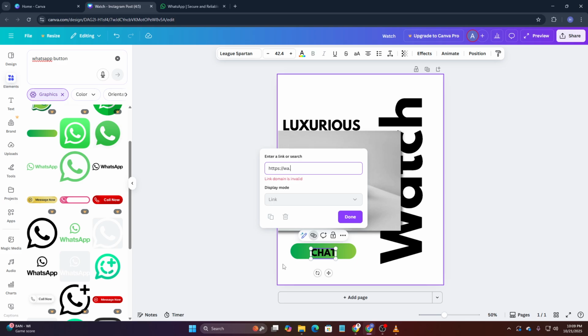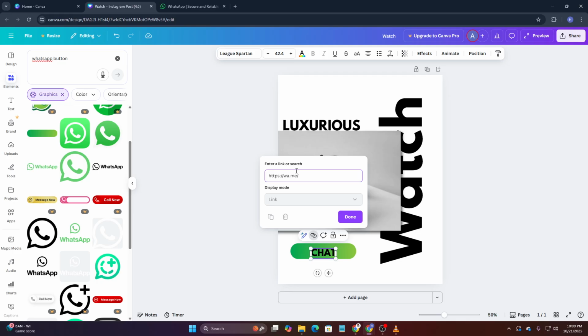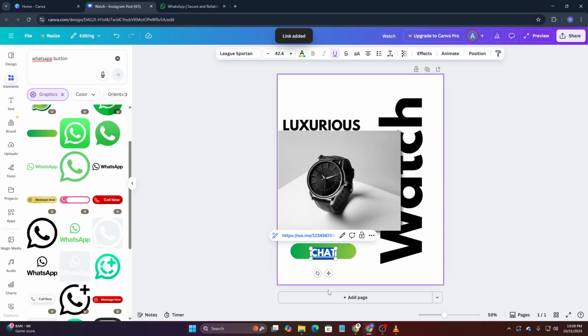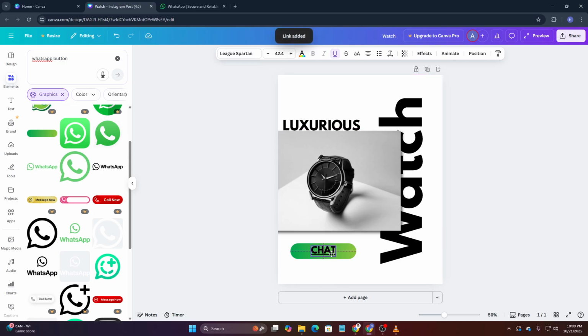For example, if your number is +1234567890, your link will look like this: https://wa.me/1234567890. Once you've got your link ready, paste it into Canva's link box and hit done. And that's it. Canva will instantly turn your selected text or element into a clickable WhatsApp link.